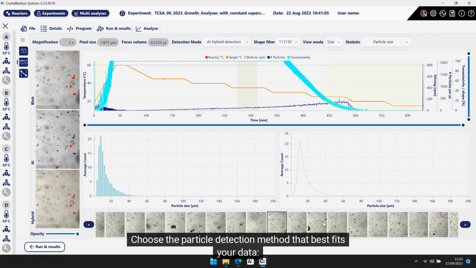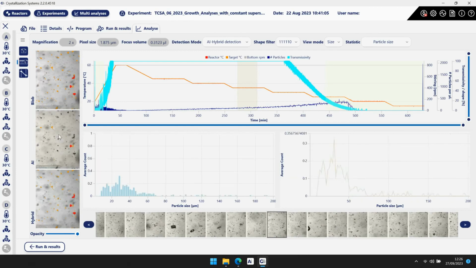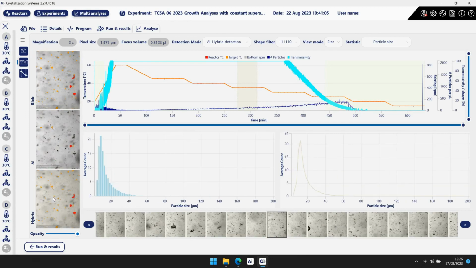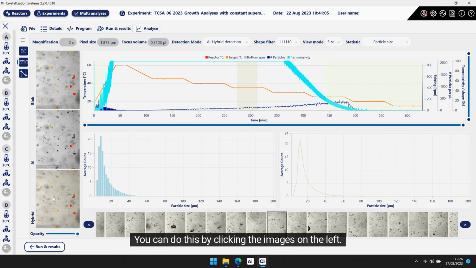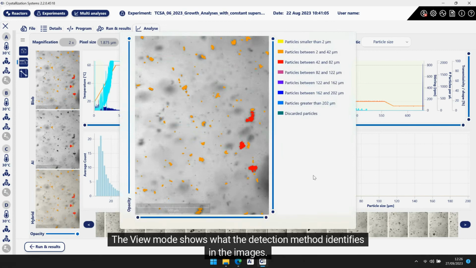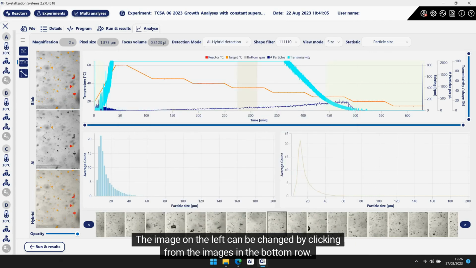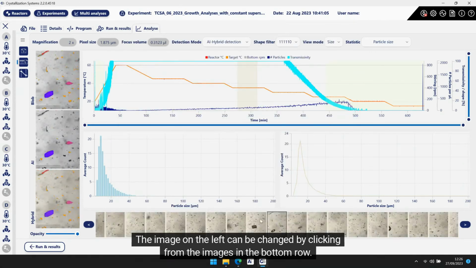Choose the particle detection method that best fits your data: blob detection, AI pure, or AI hybrid. You can do this by clicking the images on the left. To enlarge the image, click again. The view mode shows what the detection method identifies in the images. The image on the left can be changed by clicking from the images in the bottom row.